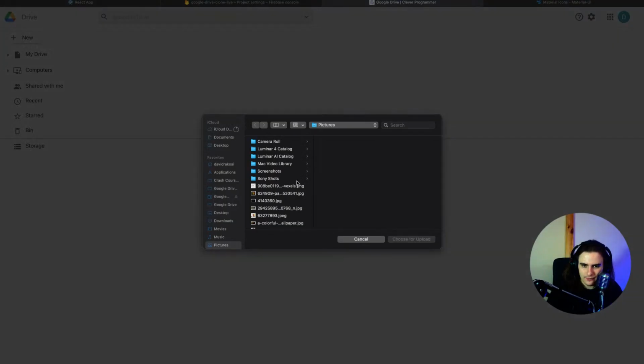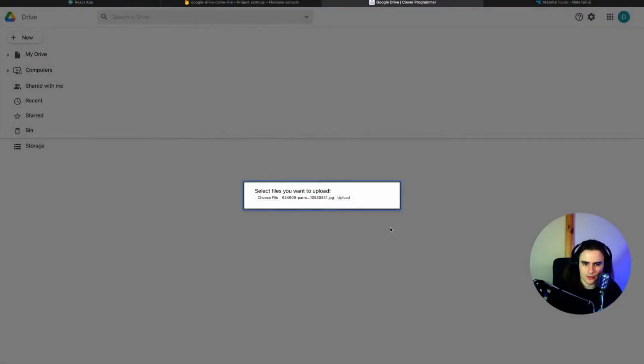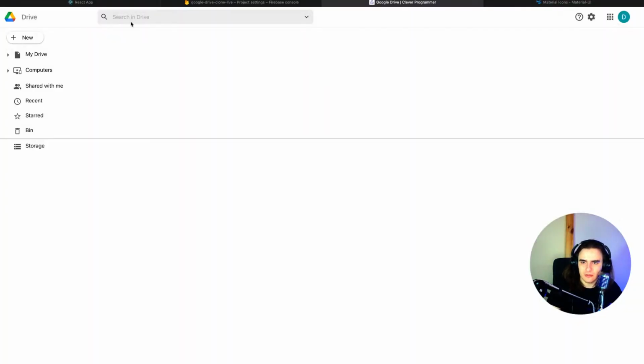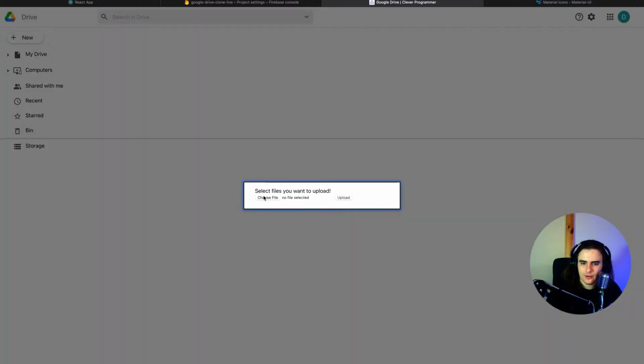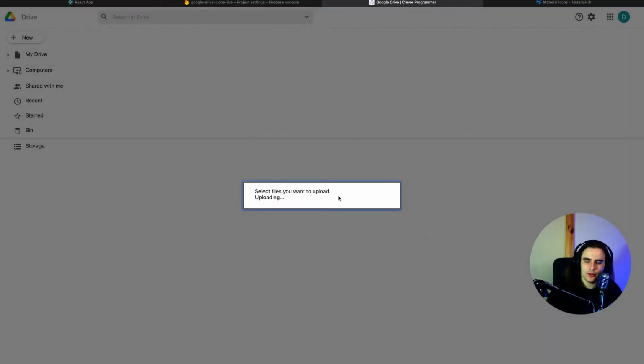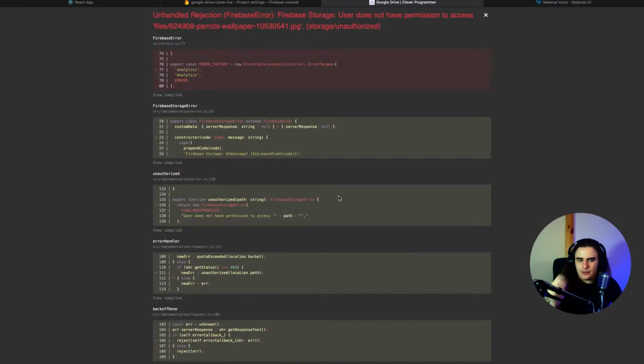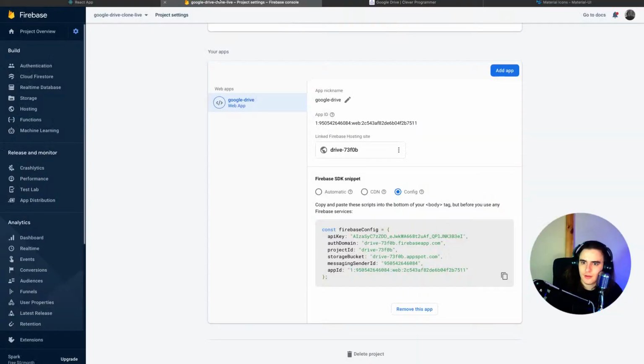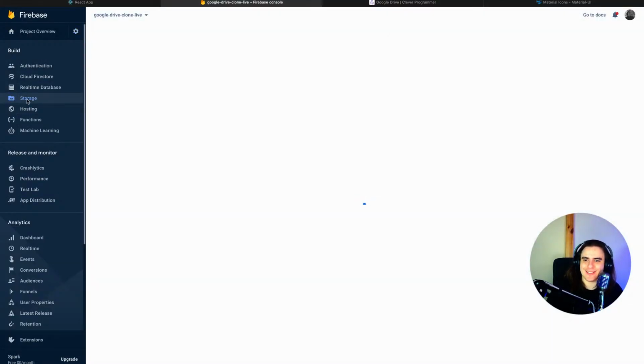Okay, so I have this parrot image over here. I'm just gonna go ahead and hit escape. I'm just gonna go ahead, select that, choose it for upload, and then upload it. User doesn't have permission to access files. Let's take a look at what's going on. If I go into storage, I might not have started that.